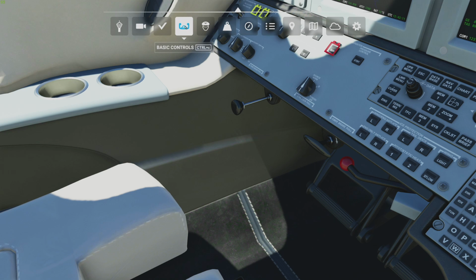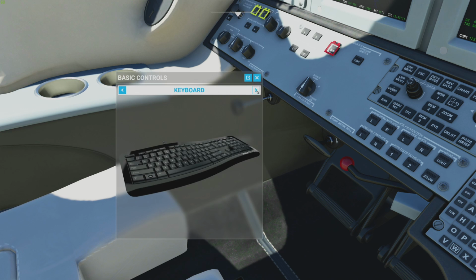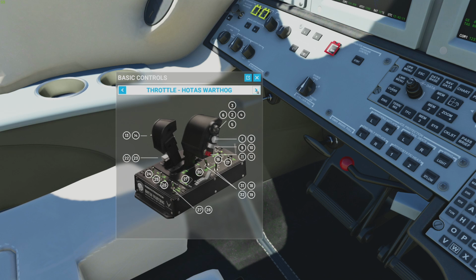Fourth one across is the basic controls page, something which can be quite useful if for whatever reason you forget what buttons, when you're using a complex HOTAS system like me here with the Thrustmaster HOTAS Warthog, you can sometimes forget exactly which button is which. So it's useful just to have this up, potentially if you do forget anything, just to make sure that you've got the correct things binded with all of the different numbers.